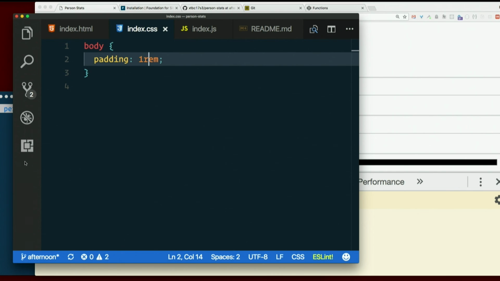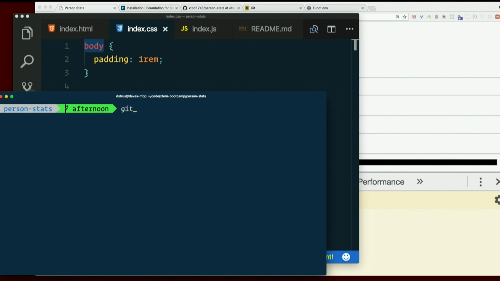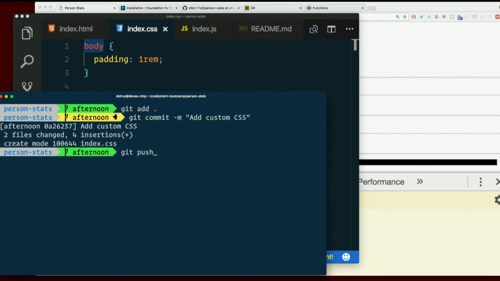But hey, we added a style sheet and we linked to it, right? We learned about how we use selectors in this context. Basic syntax. Yeah, let's commit it. Add custom CSS. Very exciting.